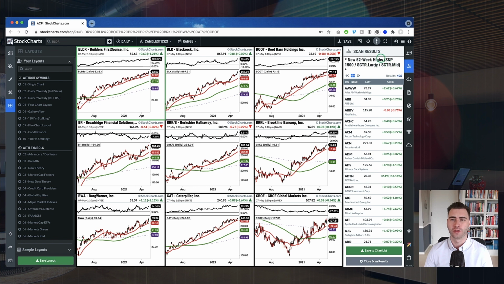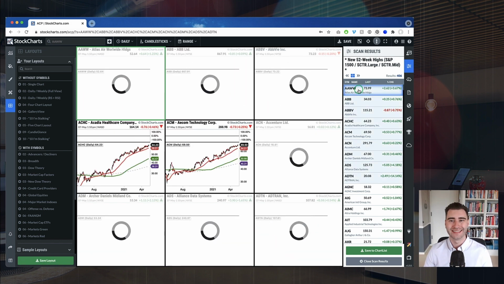This is actually a slightly different one. This brings in a couple other groups. This is the S&P 1500 plus the large cap scooter group and the mid cap scooter group. In this case, we have 406 results in here, but you'll see that we have a very similar set of buttons there. We can turn on that multi-chart view mode and then start to flip through these scan results.